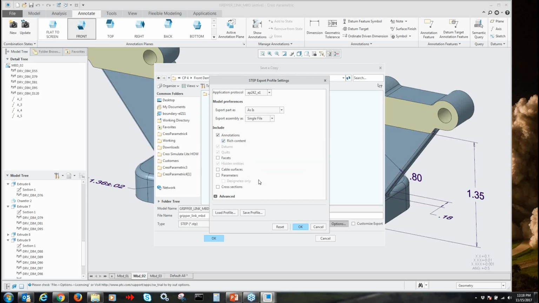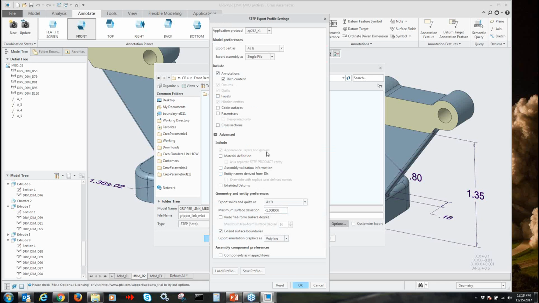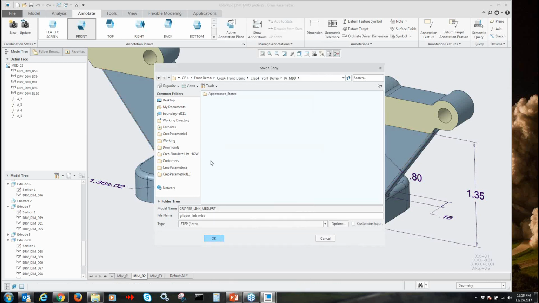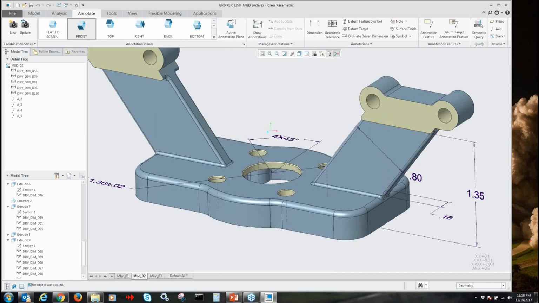Set it up for facets, cable surfaces, and then some advanced functionality as well we can change here. So entity IDs, extended datums, export my solids and how I can set those up, and how I can set my surfaces and polylines for those as well. So that's the format that you would use to create that and export that.